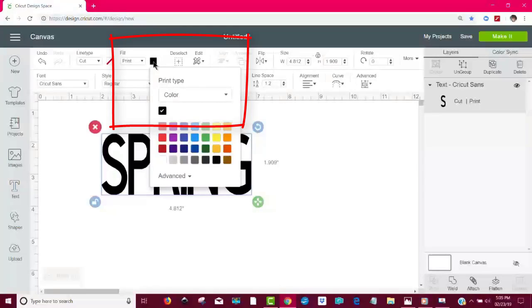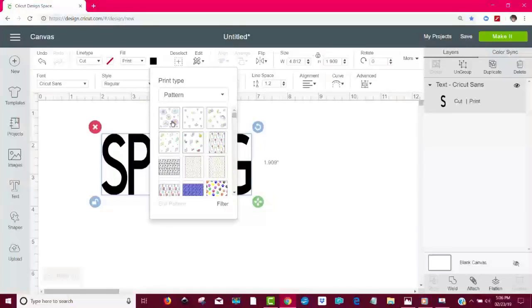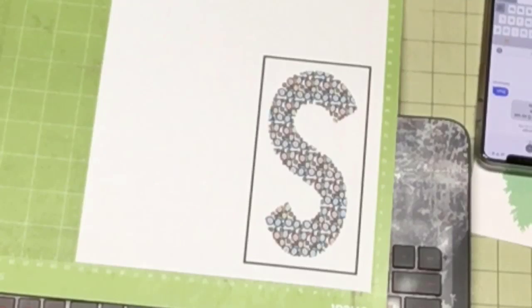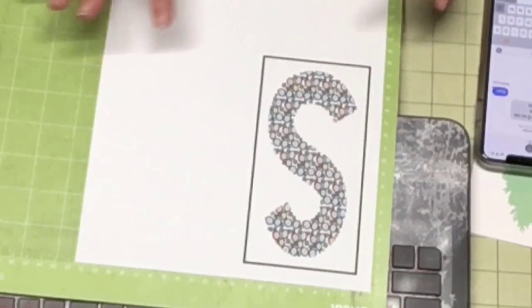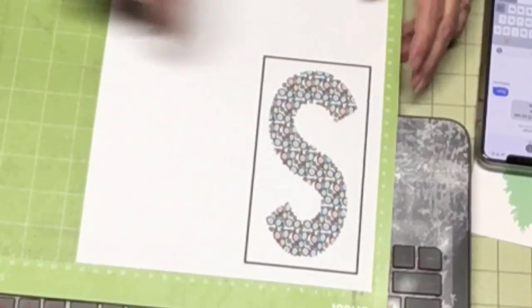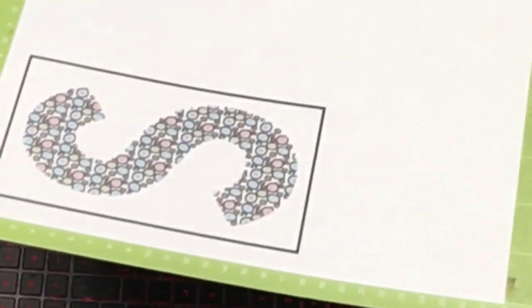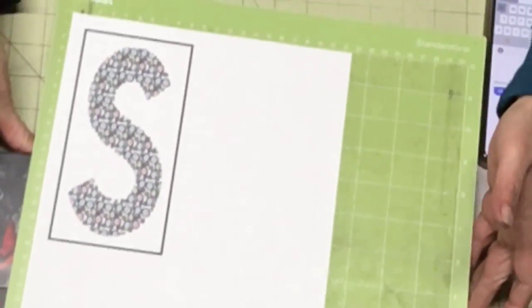Now, do I want it to be filled with a color, or do I want it to be filled with a pattern? I want a pattern. And I'm actually going to use that pattern we just brought in. Okay, so I decided not to do the whole word spring because I don't want to use up all of my ink. So I just made a great big S to show you how that worked out. I did use that same design as I said, but I did manipulate it. I can't get it to show because of my tripod. I did manipulate it so it was a lot closer together so that you could see the S more clearly.